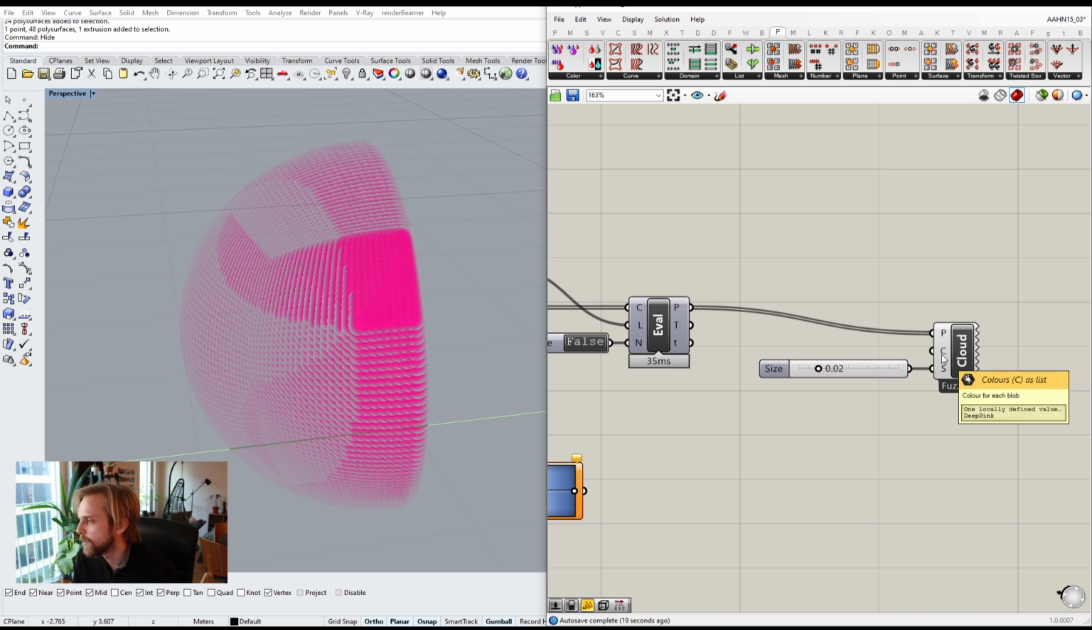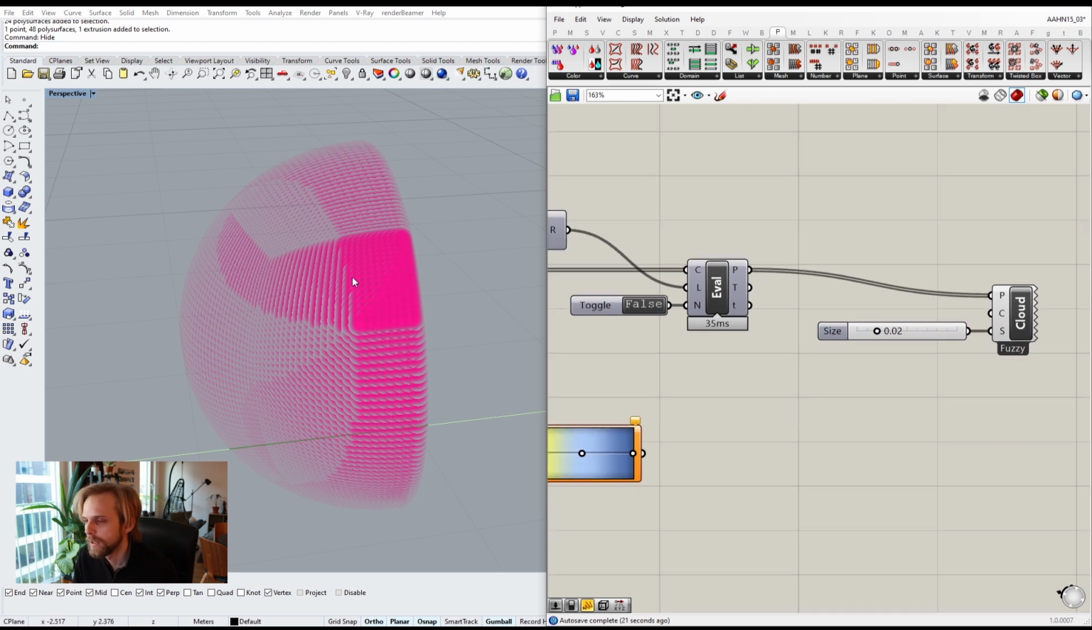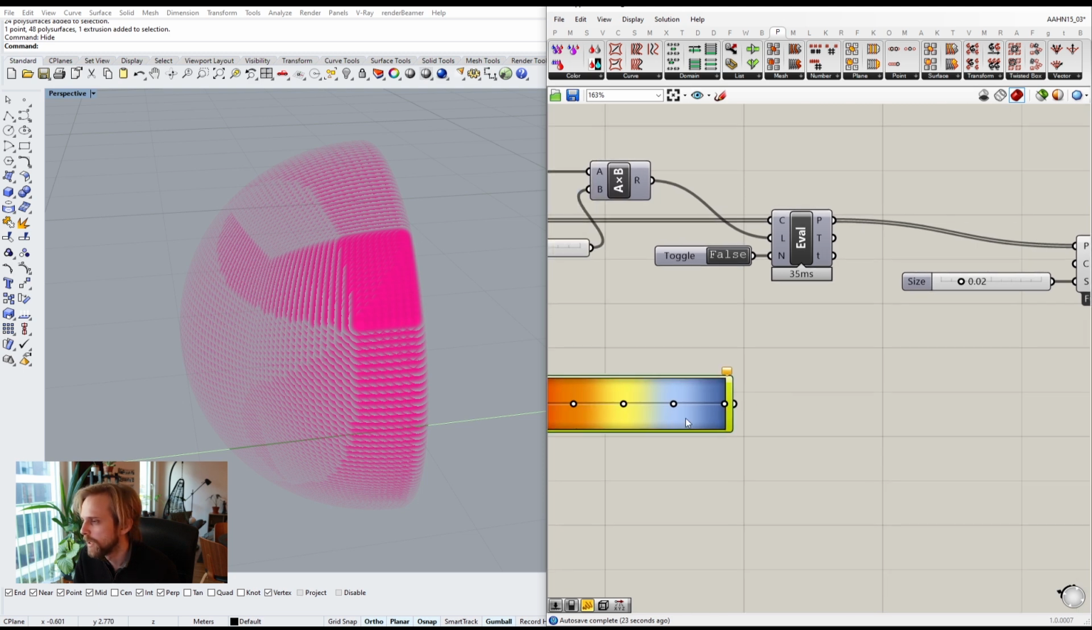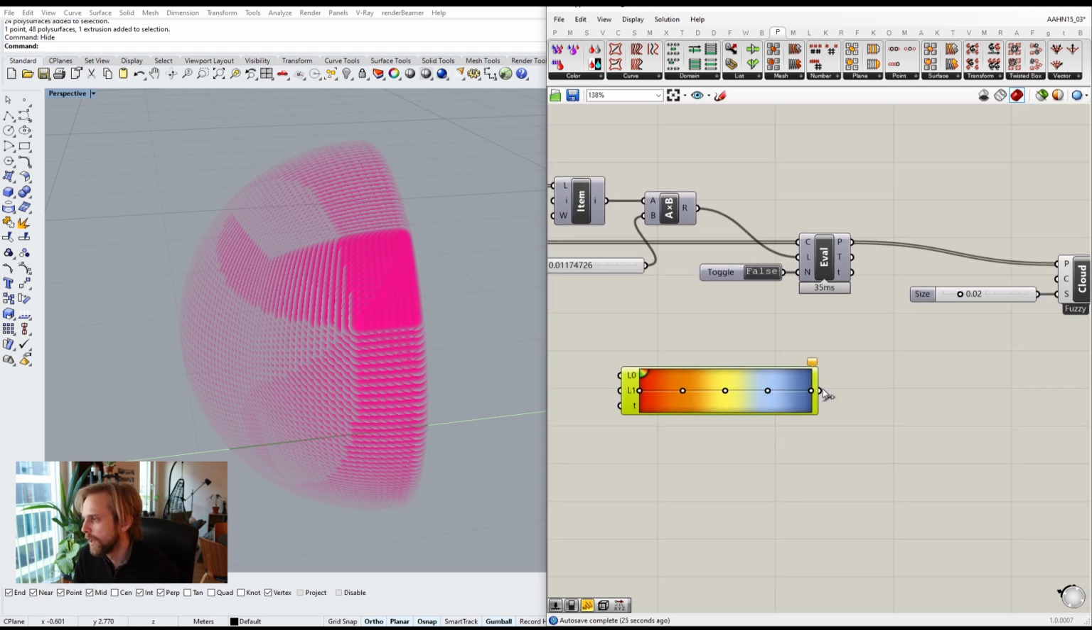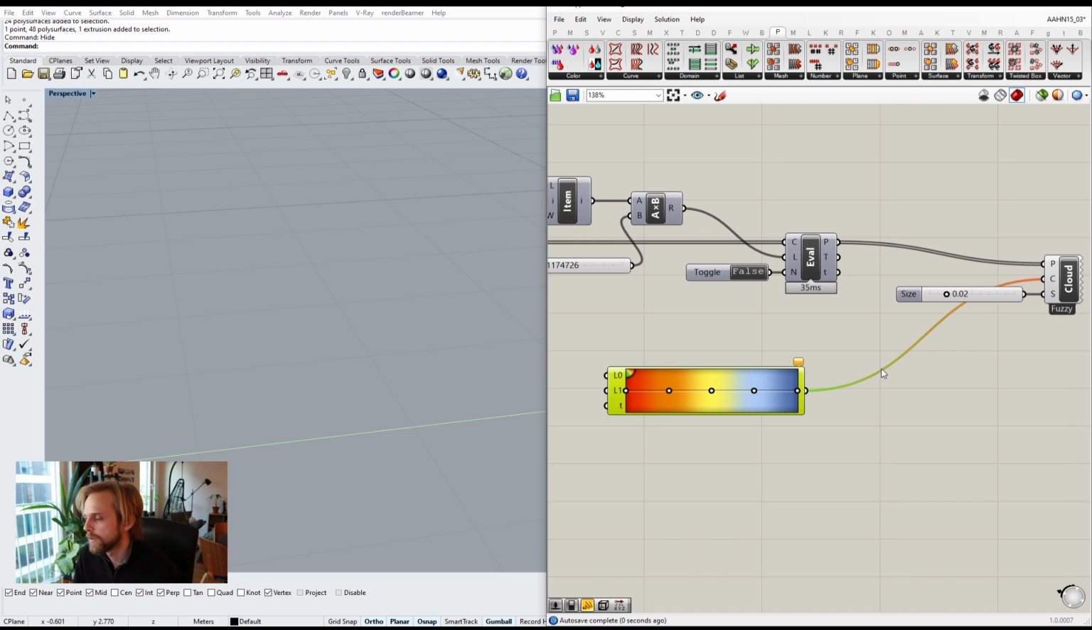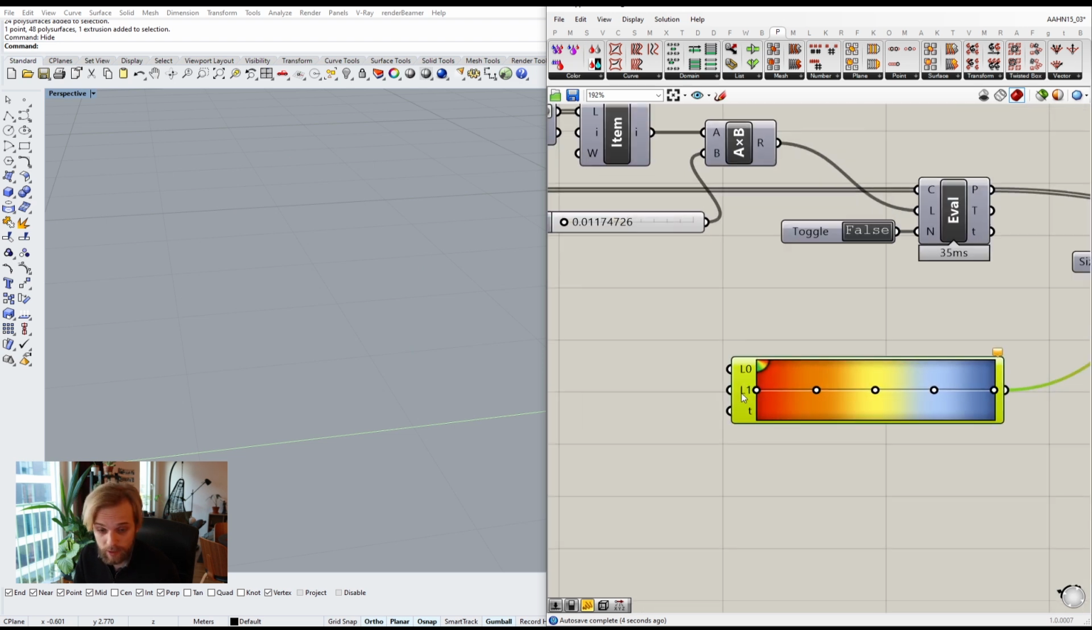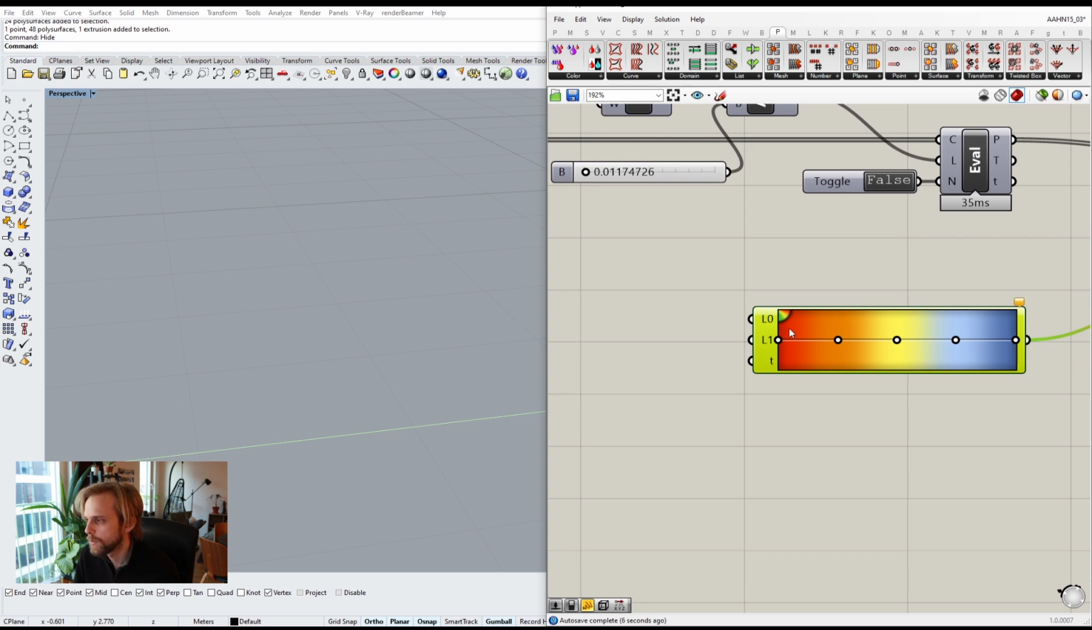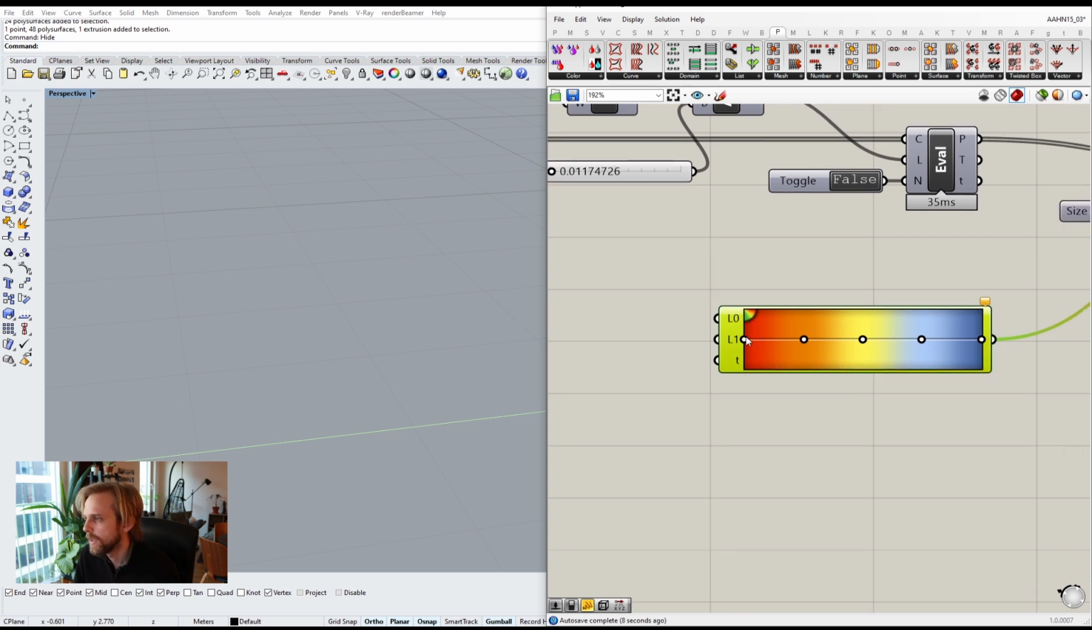And then the last one is colors, right? So we need to give these points colors. So right now, if I just plug this in, it won't work, right? Because this doesn't have an output yet, because it doesn't have any input yet. So how does the gradient work? Well, basically you can think of it as a list of numbers, a range of numbers, and it asks you for, okay, what's the start? What number is this color?